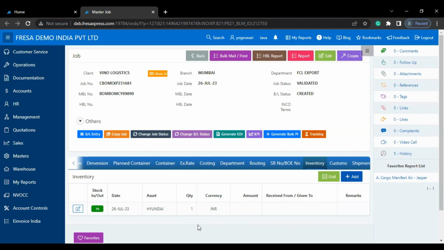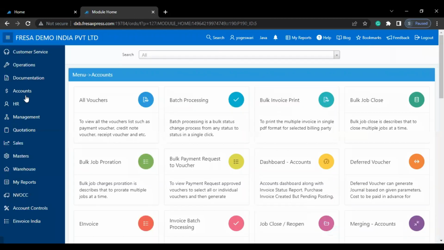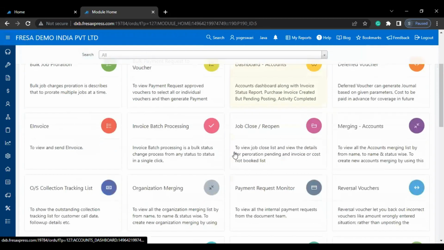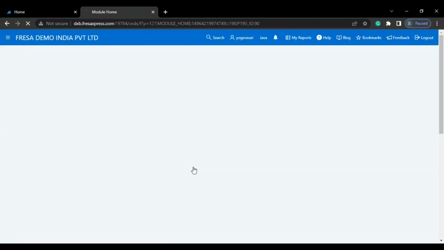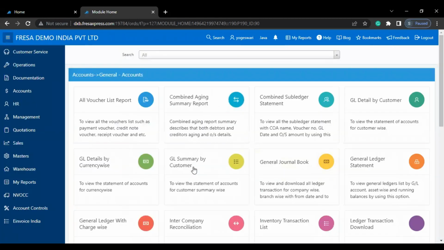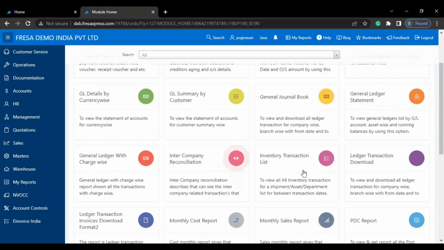If you want to see the details of the inventory transaction, just go to the accounts module. Here we have to select the general accounts menu under the accounts module. Now we have to select the inventory transaction list menu.